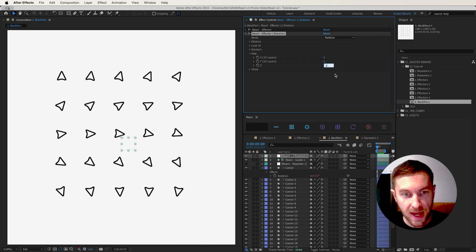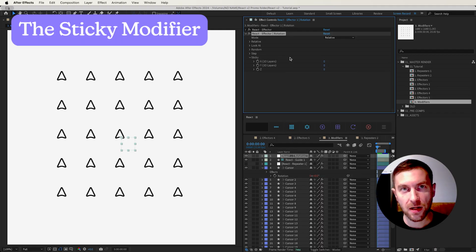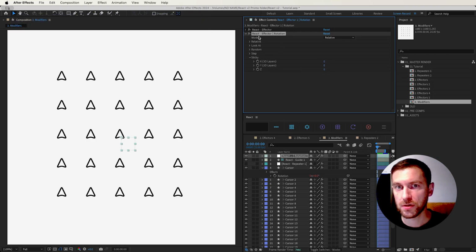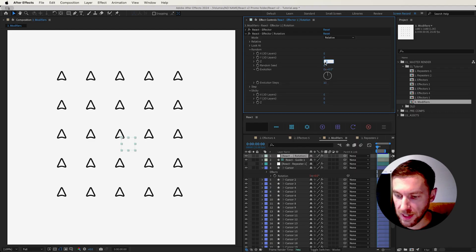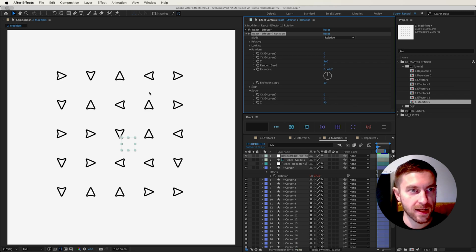But the layer at the end, this one here, 24, gets times by 9, gets times by 10. And lastly, we have the sticky modifier, which is kind of like a rounding modifier. It rounds the values to the nearest value that you enter here. So if I go to random and say, let's put a random value of 360, and you'll see all our arrows pointing in random directions. But perhaps we just want them pointing up, down, left, and right. Well, in the sticky modifier, we can then put 90 for 90 degrees, and then it will round it to the nearest 90 degrees. So now all arrows are either pointing left, right, down, or up.